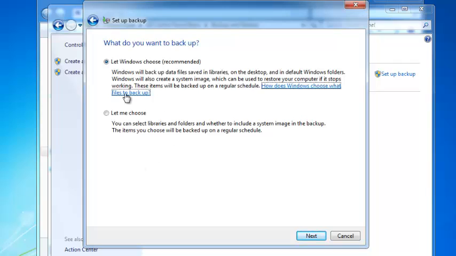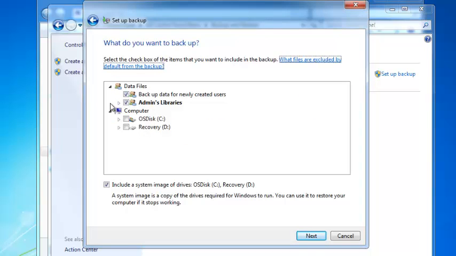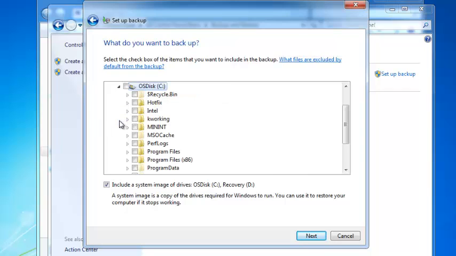In this screen you can let Windows back up your computer, or you can choose yourself what you want to back up. So we'll select Let me choose, hit Next, and here you can choose individual folders, or you can choose the entire partitions to be backed up.